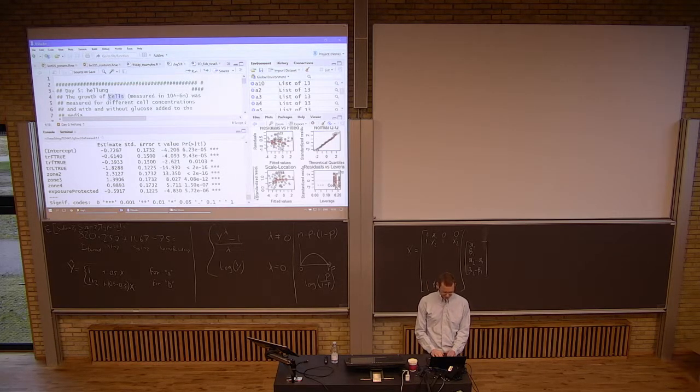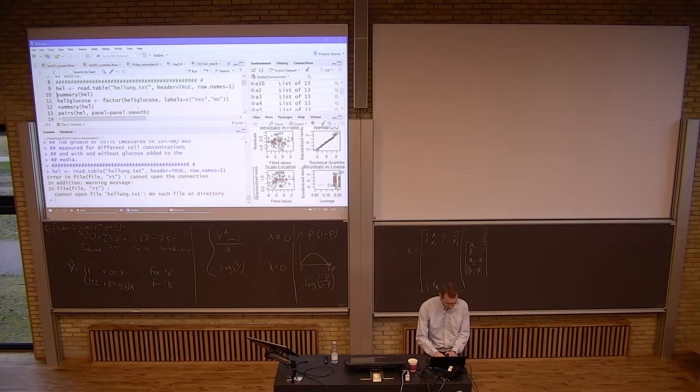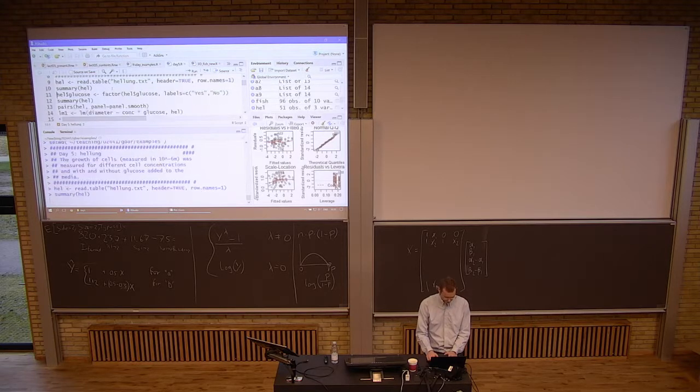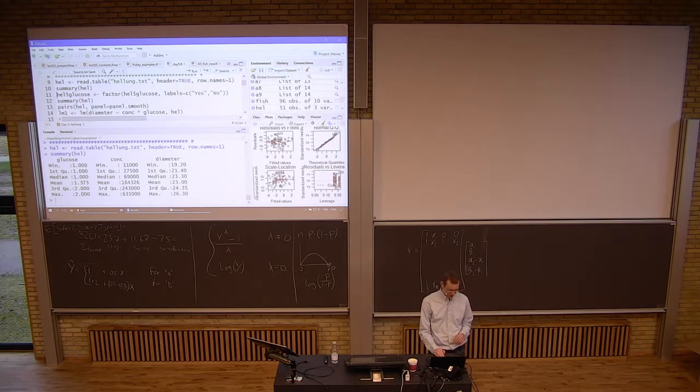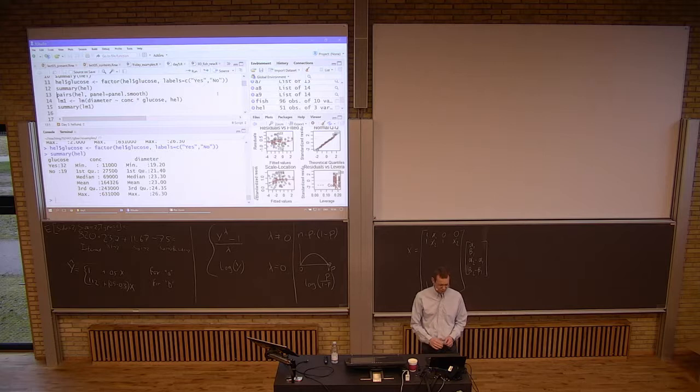So I have some cells here that have been measured for how they're growing at different cell concentrations and with and without glucose. So let's just take the data. It's the wrong folder. It's like this, but the glucose here is actually a factor, 1 and 2. I will make it a factor with labels yes and no, because that makes life easier to understand later on. So I have the glucose level, I have a concentration here, and then I have the measured diameter. So these are inputs, predictors, and then we have the outcome.